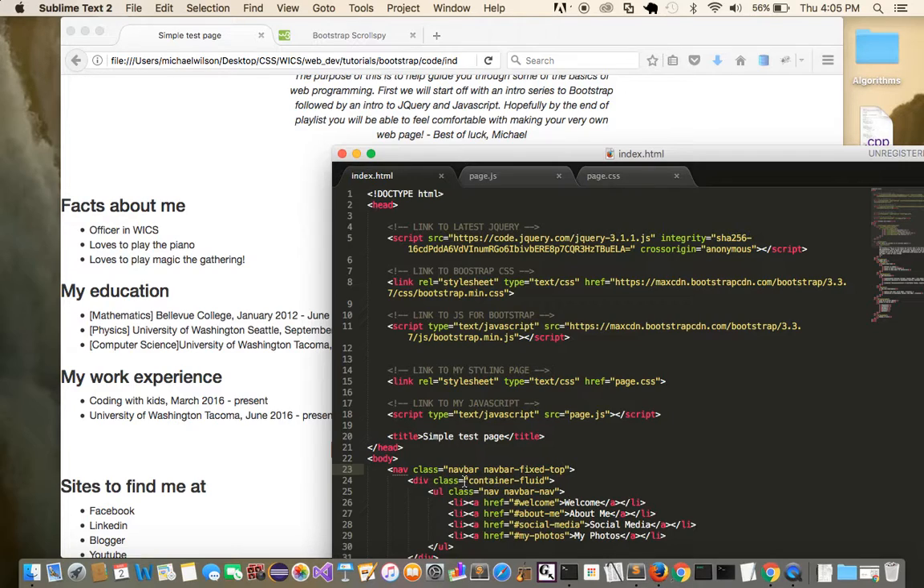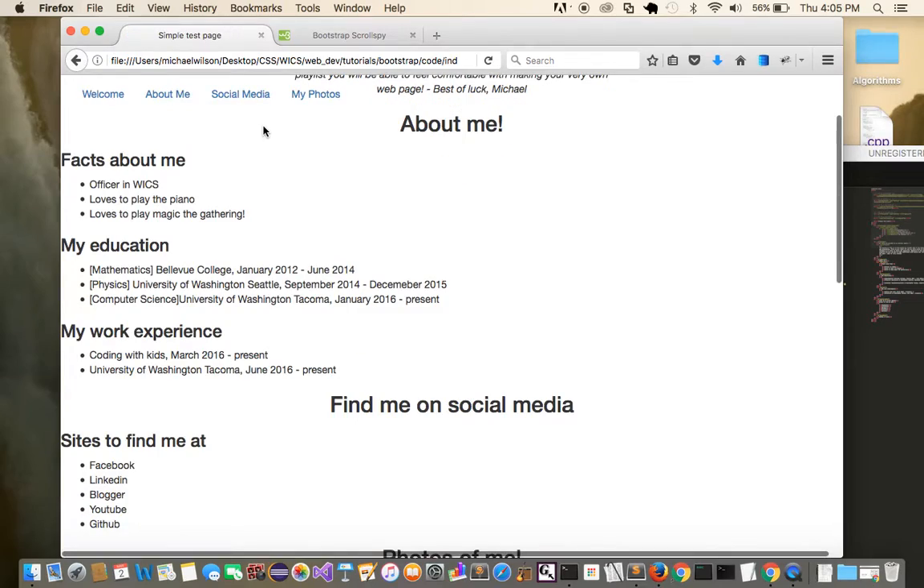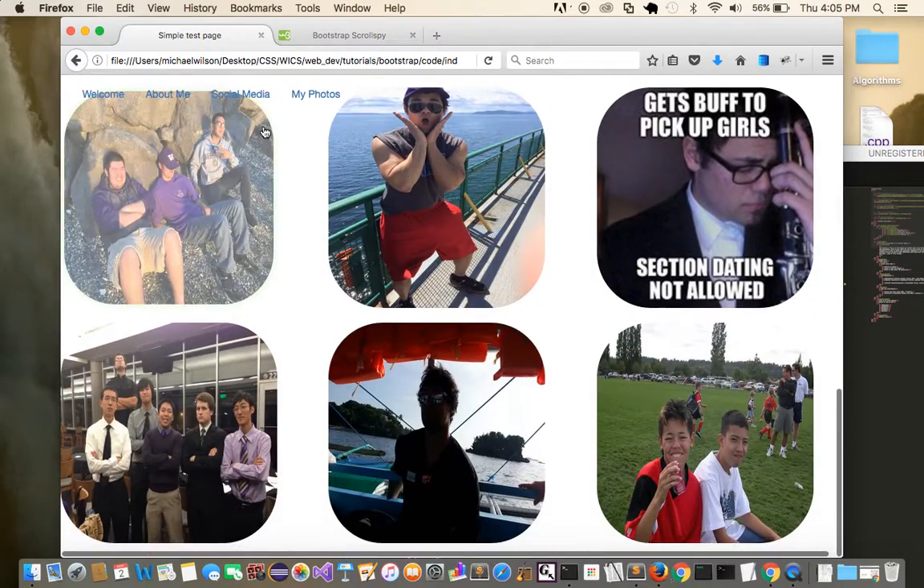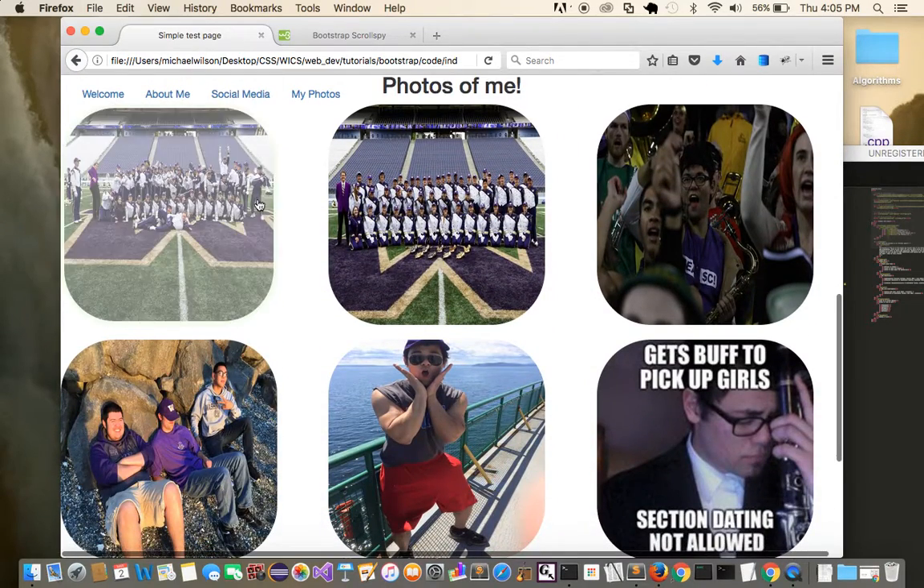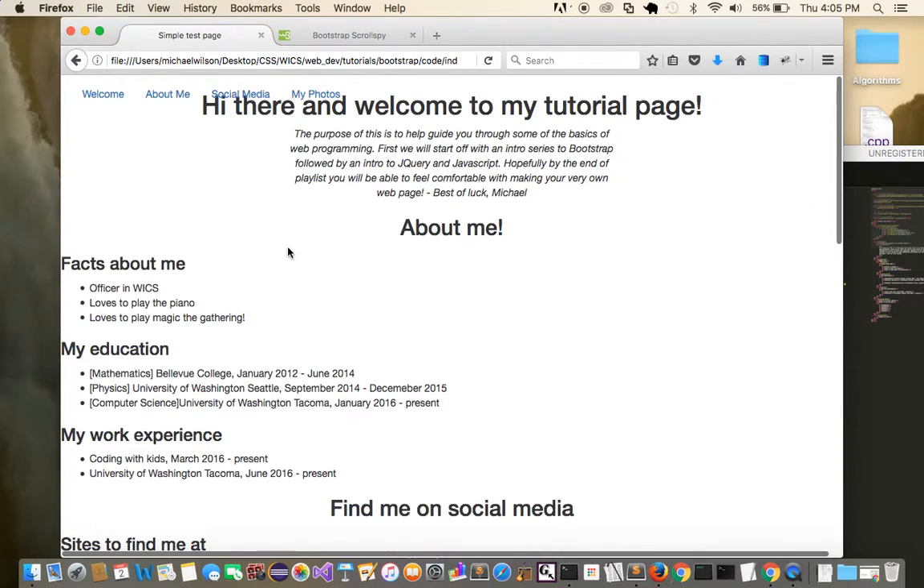So the first thing we need to do here is add navbar-fixed-top. This gives the proper styling for an absolute positioning of our navigational bar with respect to our web page. So when I reload this, as you can see, the contents of the navbar stay at the top no matter where I scroll to.